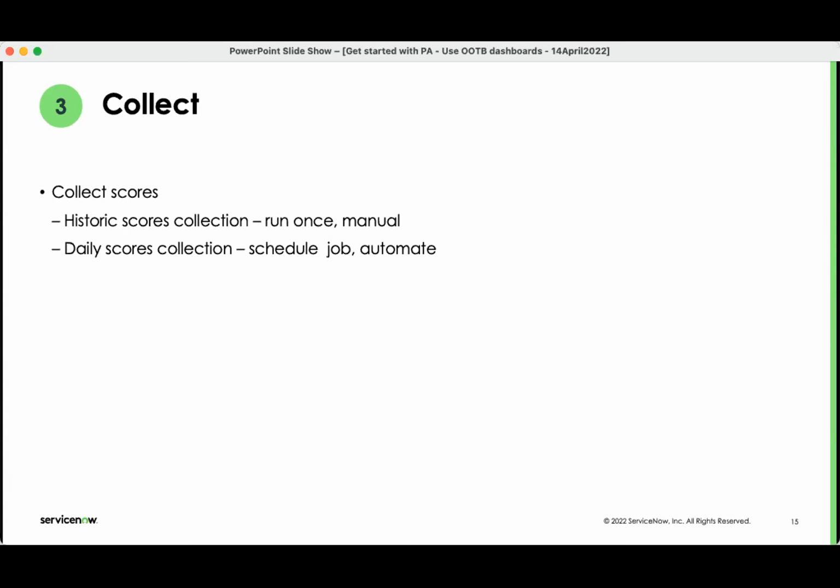And then you have your daily score collection. So going forward, you just want to schedule a job that will collect those scores for those indicators on a regular basis. Usually for the out-of-the-box content pack, that would be a daily score collection. So what does that look like in the application?